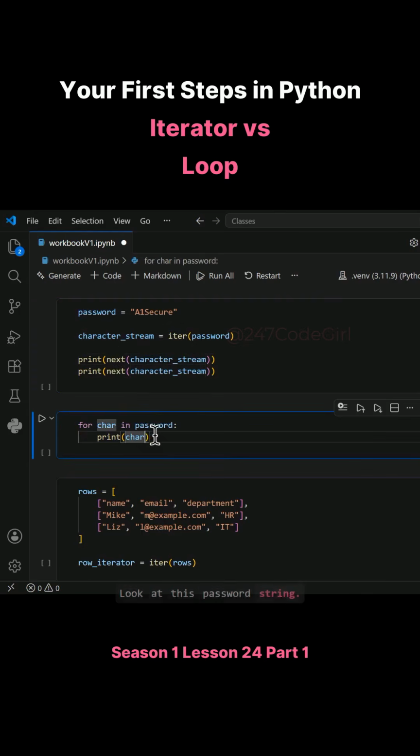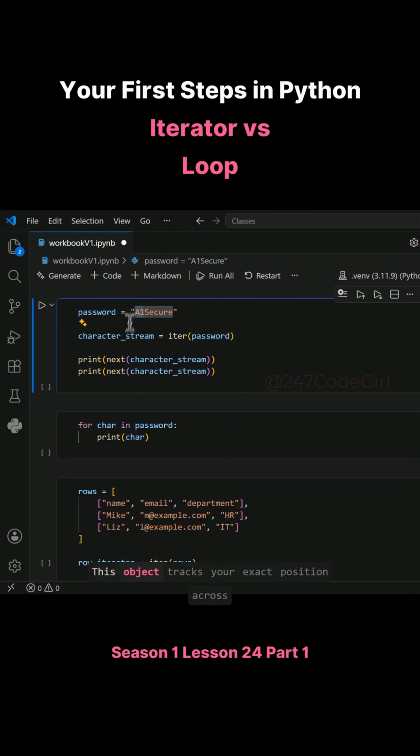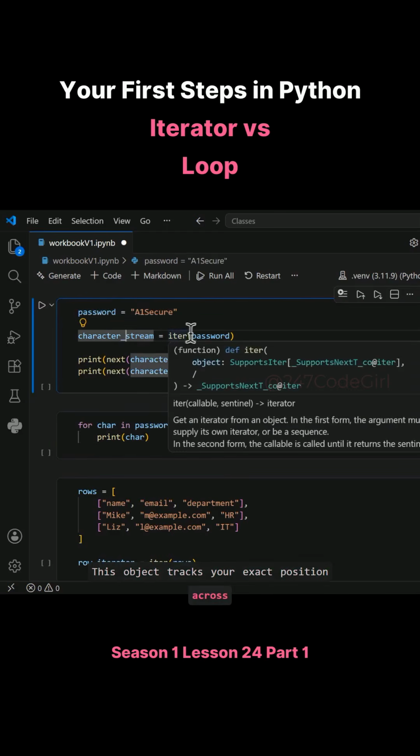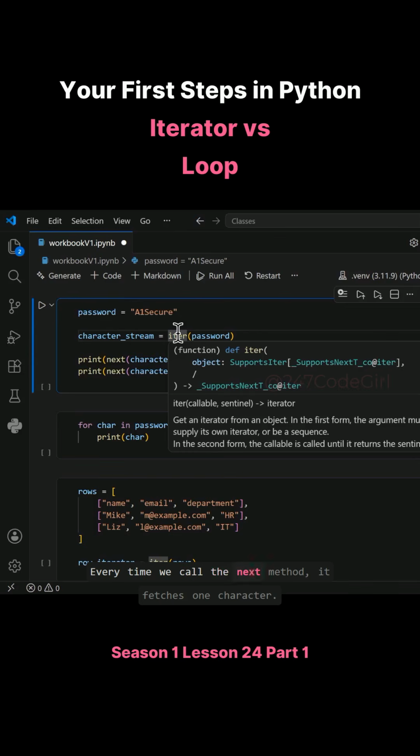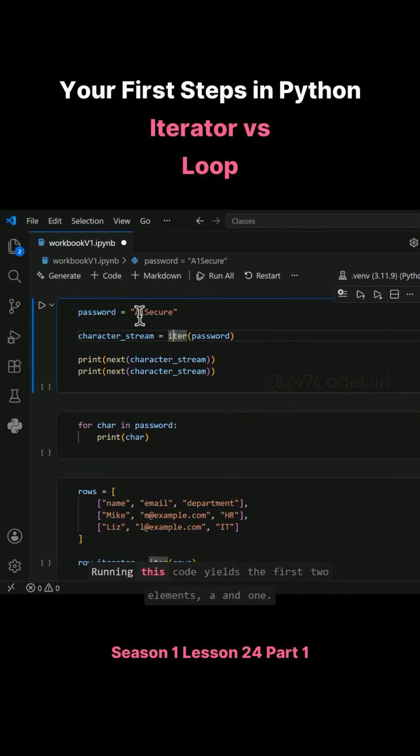Look at this password string. We want to stream these characters one by one. We initialize an iterator. This object tracks your exact position across the sequence, managing the data stream smoothly. Every time we call the next method, it fetches one character. Running this code yields the first two elements, A and 1.